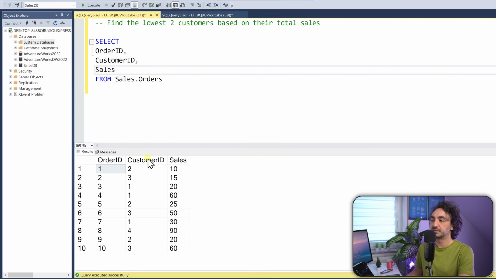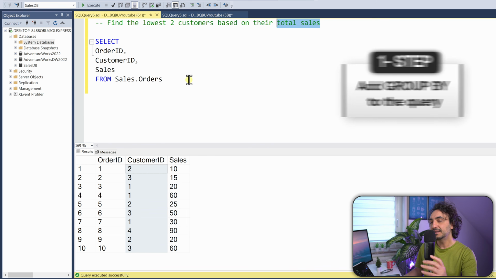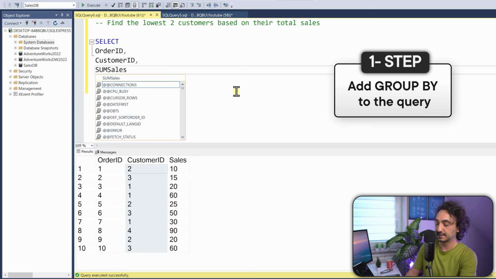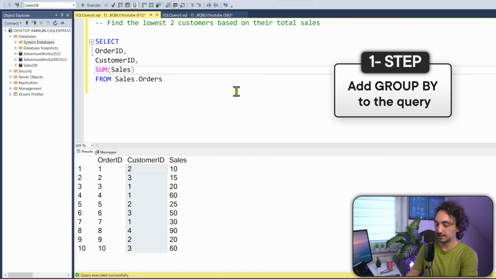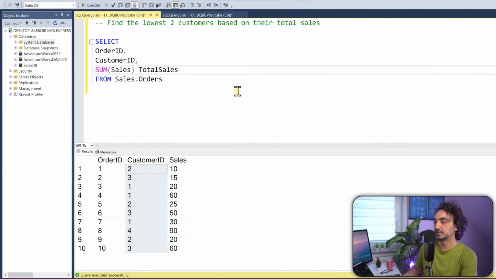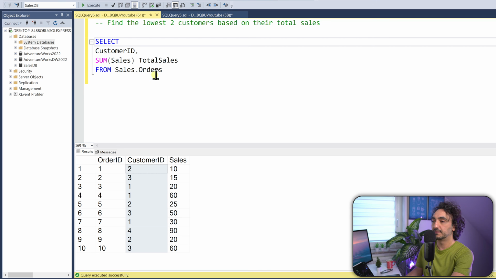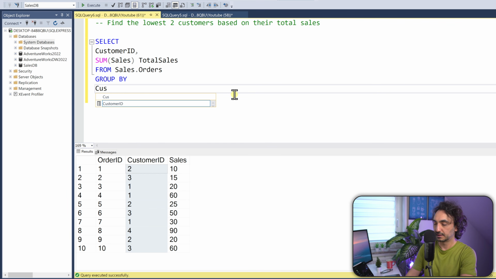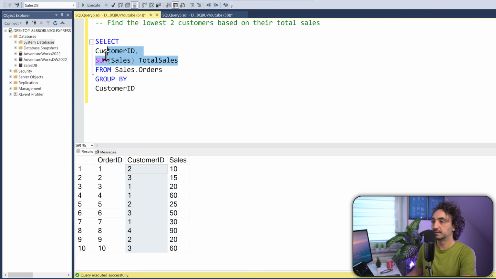So now if you check the customers over here, we have around 4 customers and they have multiple sales. Now we would like to have the total sales for each customer in order to find the lowest two. So let's start first with the aggregations. We're gonna aggregate the sales, so the sum of sales, let's call it total sales. And now in order to do the group by, we have to have only the customer. So group by, and we have the customer ID. So it is a very simple group by statement. Let's go and execute this.